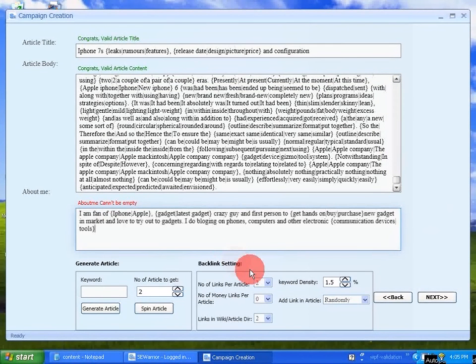Here you can give settings like the number of links per article and keyword density. Keyword density means, if your main keyword is iPhone and you want iPhone to be less than 1.5%, you can give it here. If more of the keyword iPhone is found, it will be replaced. You don't have to change all these settings, because these are the best settings for SEO.